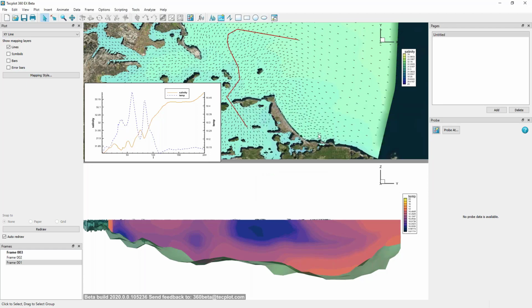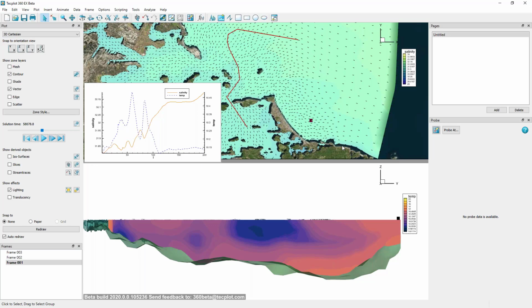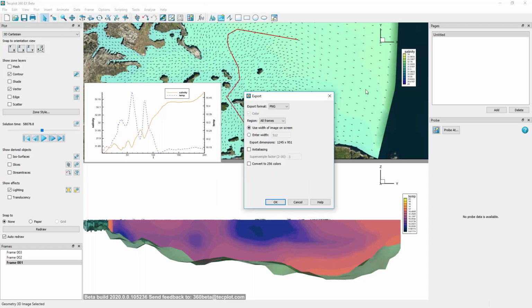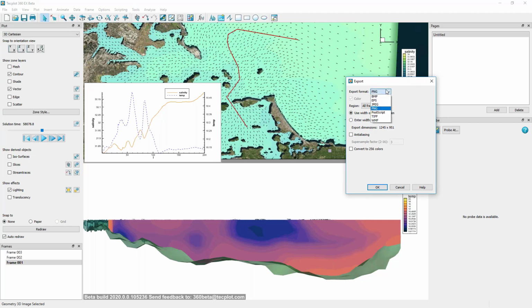All right, so now if we're happy with the way our plot looks and we want to share our work with our colleagues, or just show it to them if they haven't started using TecPlot yet, or if we want to use it in a paper or a presentation, we can export our plot. So for that, we can go to File, Export. And from the export dialog, we can see the multiple different raster and vector image export options, depending on what we want to use it for.